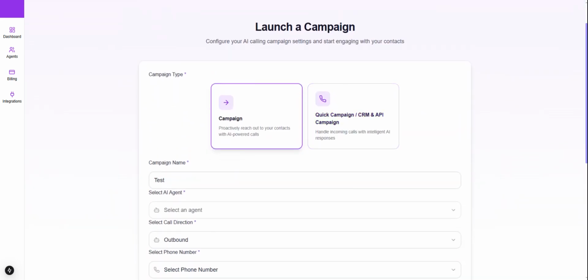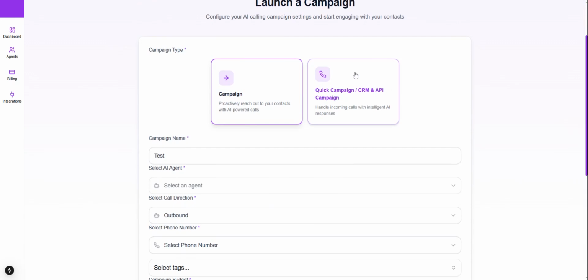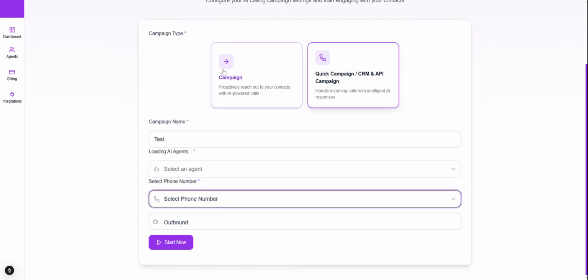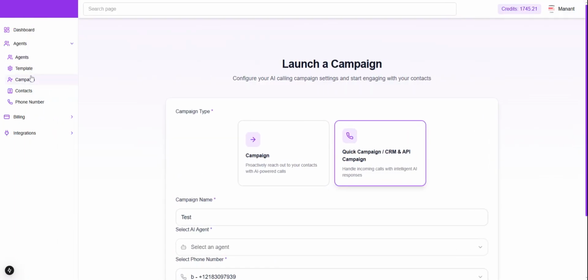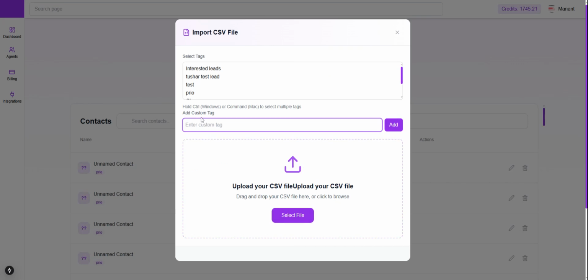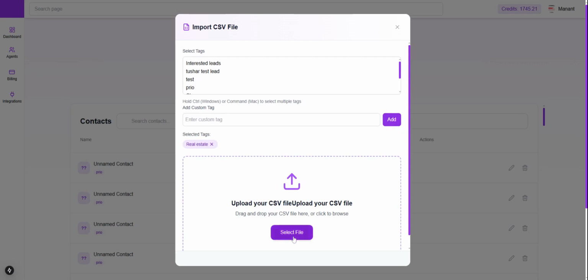Okay. But if you're using Go High Level or a CRM campaign, just click on CRM campaign, give it a name, and select the agent over here which you have created, as well as the phone number which you would like to trigger the calls from, and outbound calls. Okay. About the contacts, we can import the CSV file from here. Or if you would like to give a tag to that particular calling list, you can add the tag over here. So let's just say 08. You can add that tag and import the file.